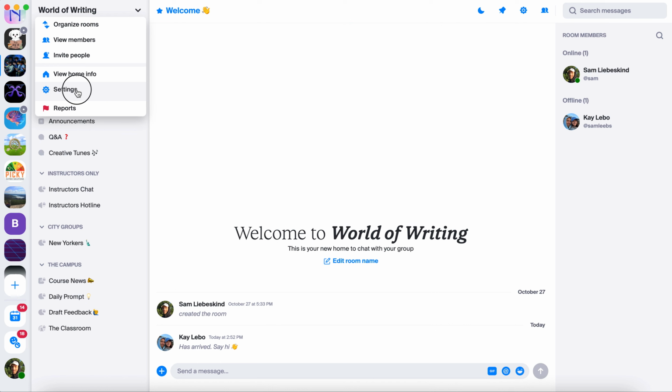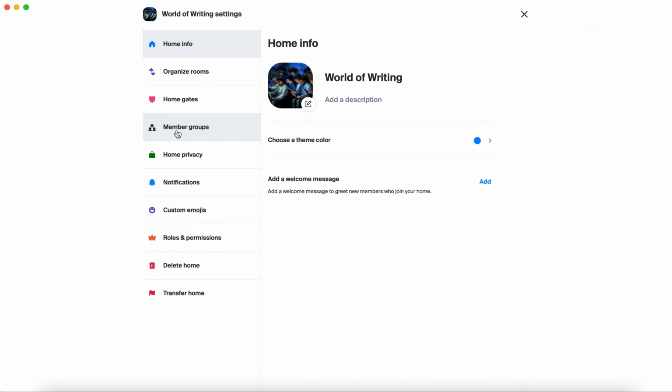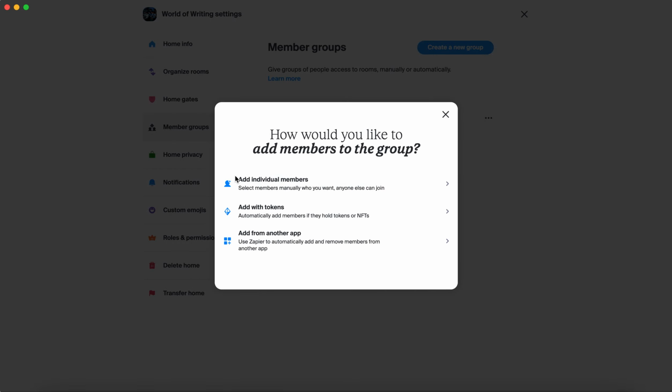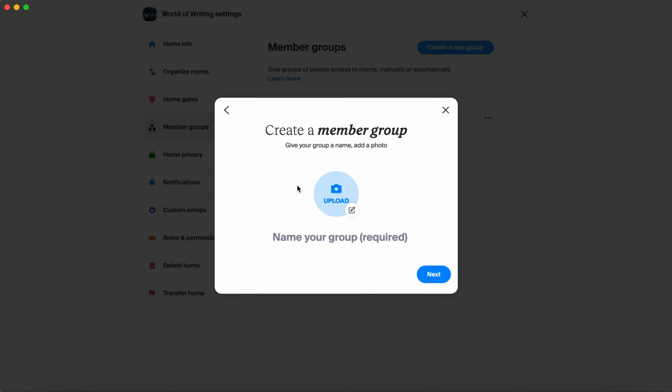We'll go into the home settings and we'll go to member groups. Now, it's important to note that this is different from roles and permissions. Roles and permissions are focused on who can do what, and member groups are more oriented around access to different rooms. So we'll go into member groups and we'll create a new group, and you can choose how people get added to the group. In this case, we're going to say add individual members.